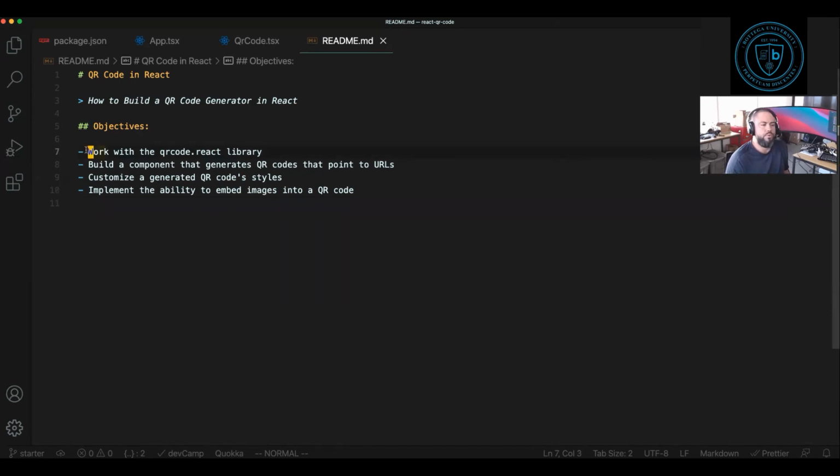So the objectives, what we're going to cover today is one, how to work with the QR code React library. Then we're going to see how we can build a component that generates that QR code for us. We're going to connect it directly into a form. So as we're typing in the form, it's going to be populating that QR code. Then we are going to see how we can customize some things like the styles. And lastly, we're going to see how we can embed images. And I actually added one, which is to download the generated QR code.